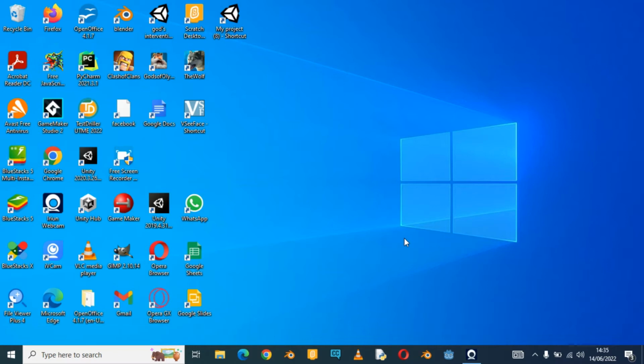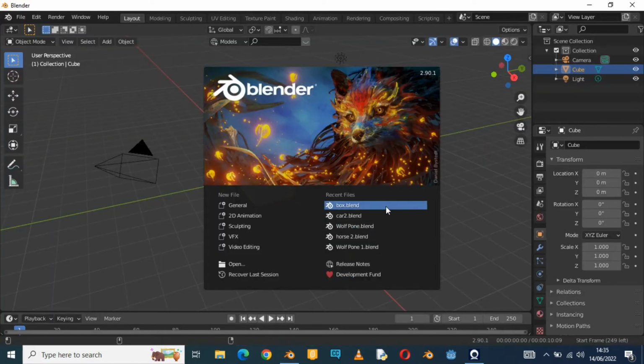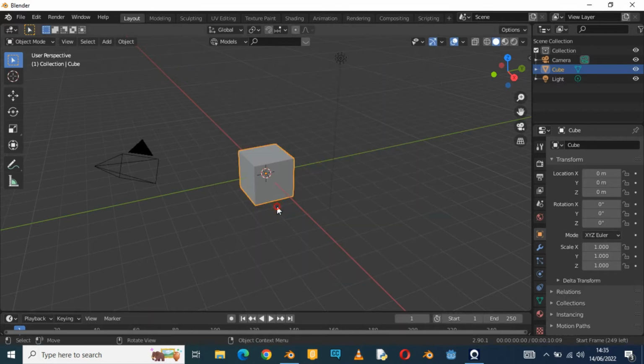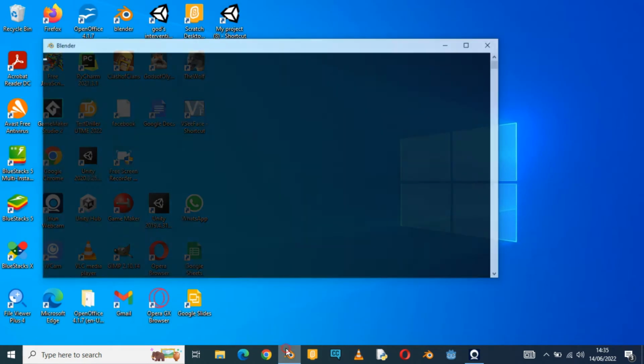First, I'm going to be using Blender 2.9. Opening Blender 2.9. Although 3.1 is out and I have it here, I'm just going to be using 2.9. I didn't show you what I clicked on when you open Blender. Okay, let me open it again.